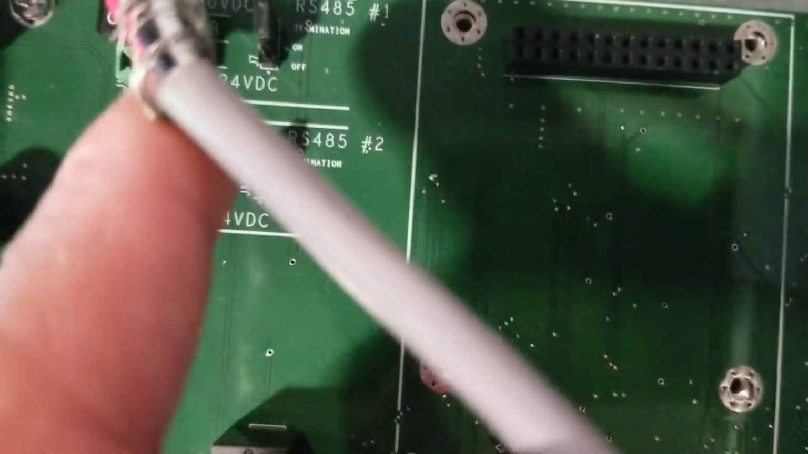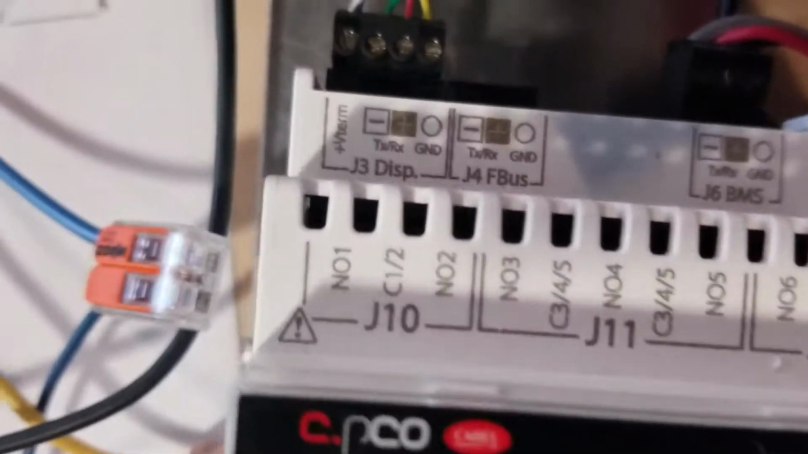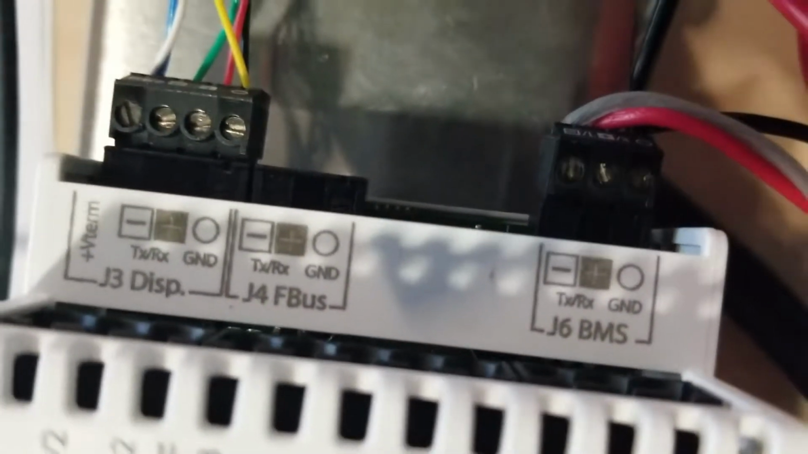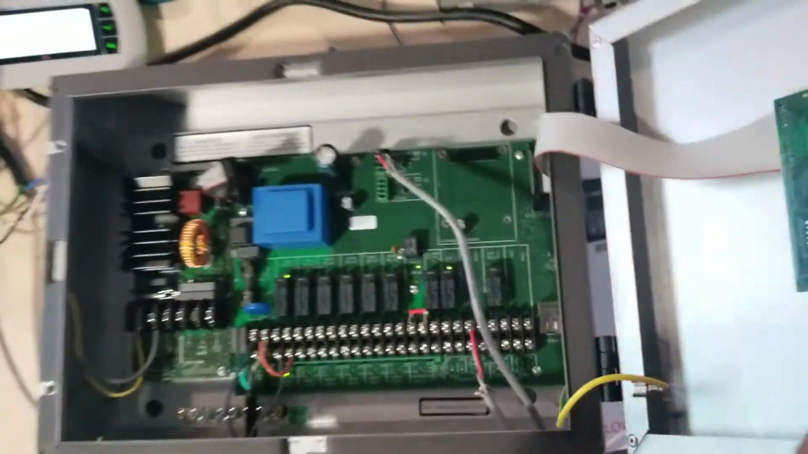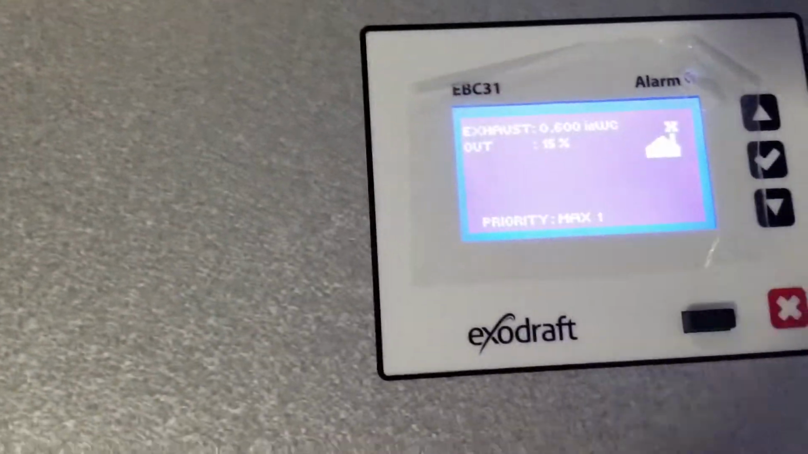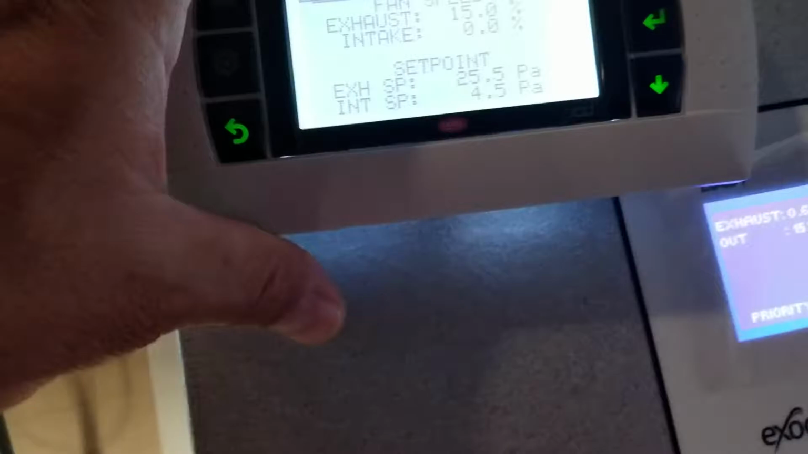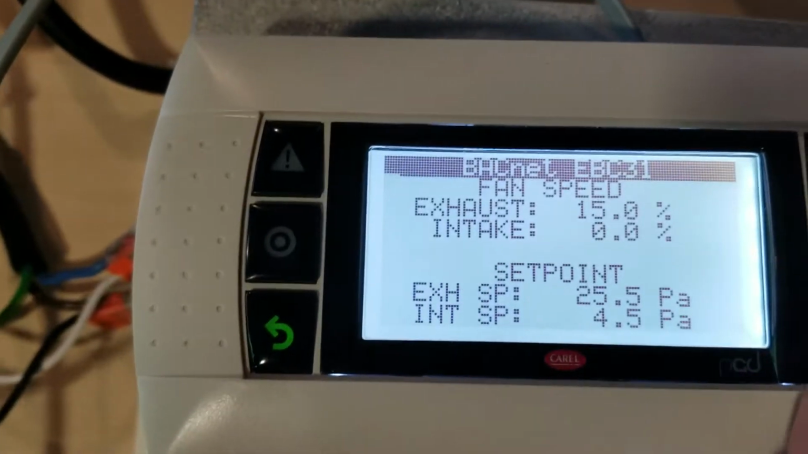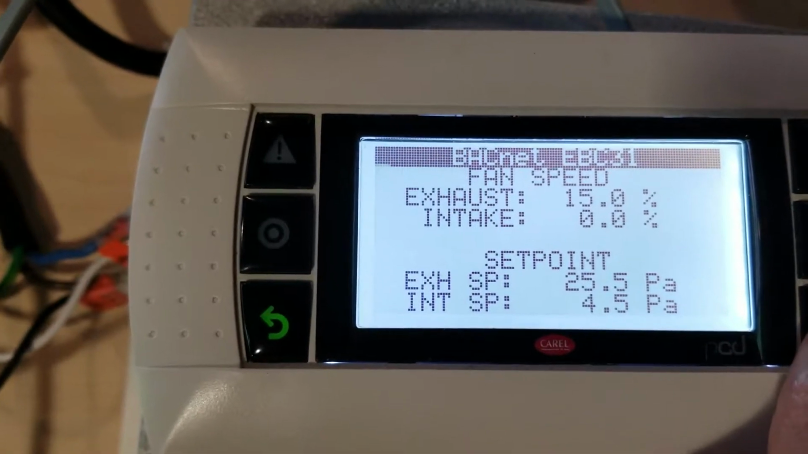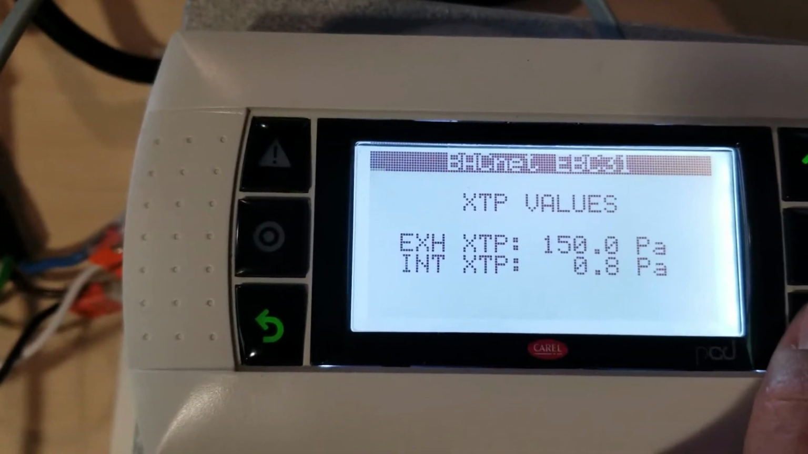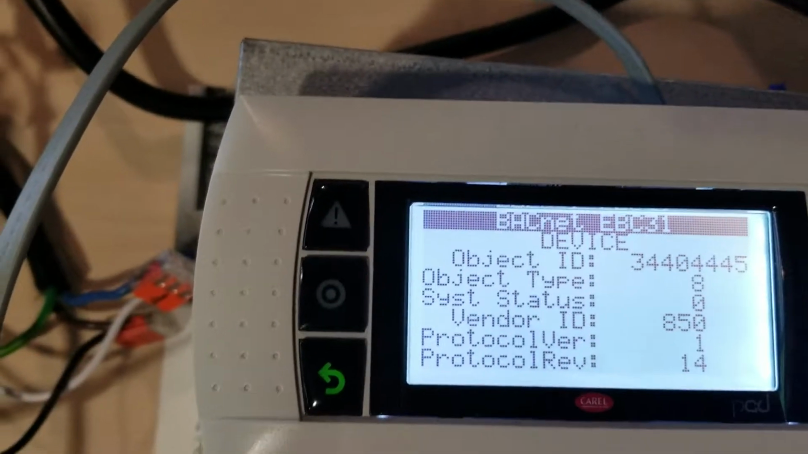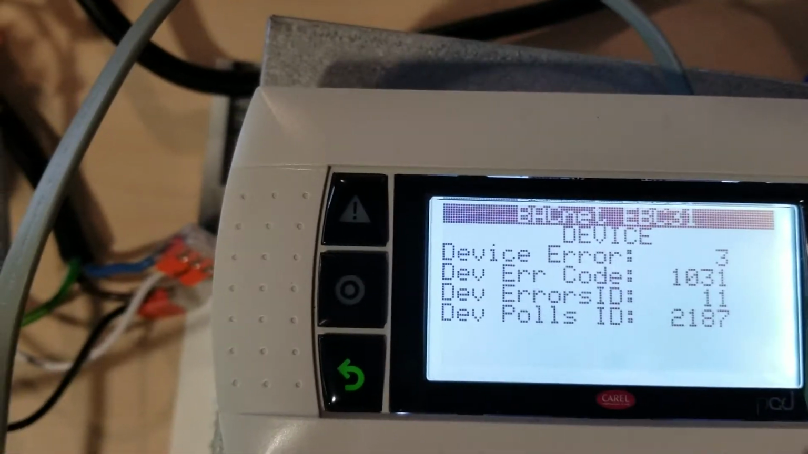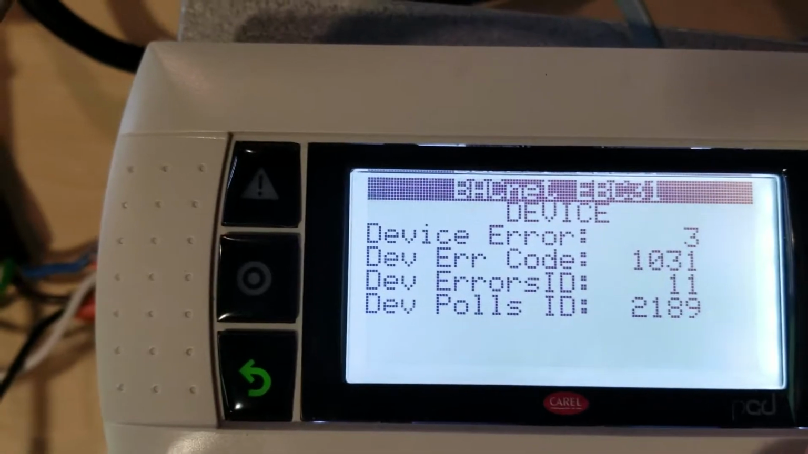Just make sure you got the ground, the negative and the positive connected to the right terminals on your master controller as well. So if those settings are followed, there shouldn't be any problem communicating with the EBC31. Those are the XTV values. These are the object device parameters, and the device errors, if there's any.